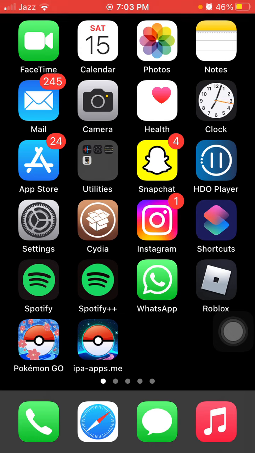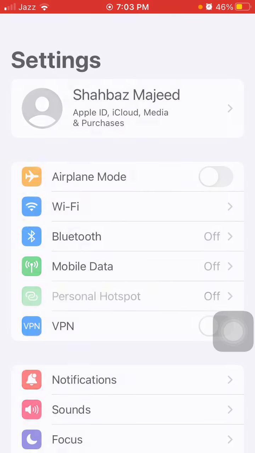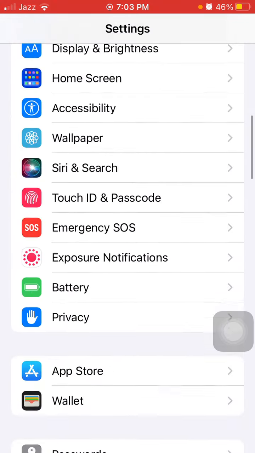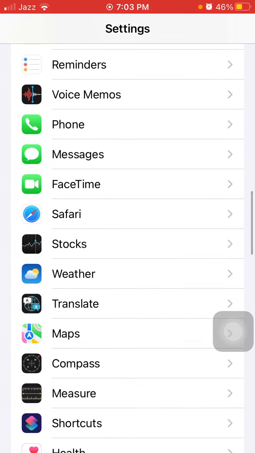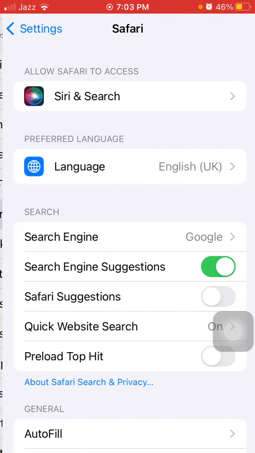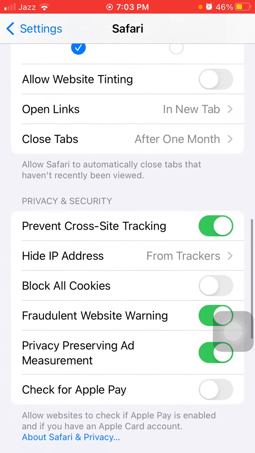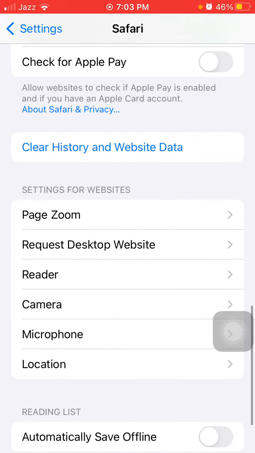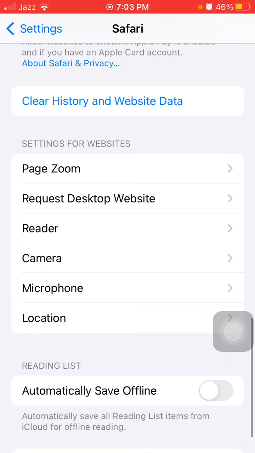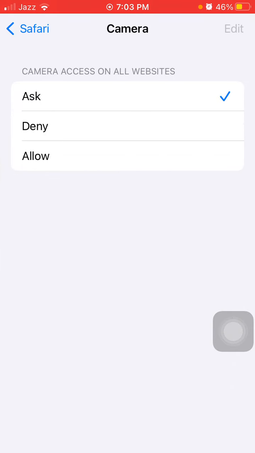To enable camera access for the Safari browser, what we have to do, we have to go to settings, scroll, find and tap on Safari browser. We have to scroll, and under settings for websites, where you can see camera, microphone and location, we have to tap on camera.